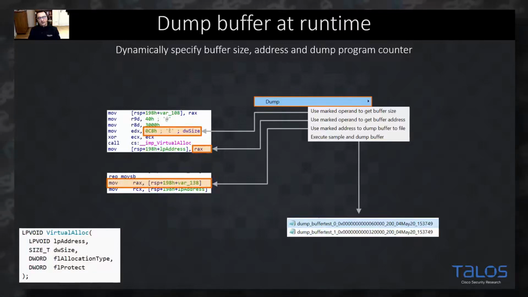Then you're looking in your disassembly where this buffer is filled with something you're interested in. You're marking the line and you pick the mark address to dump buffer to file menu point, and you are done. The only thing which is left is you have to execute the sample and dump the buffer. And of course, you can do that multiple times in the executable. So you can dump multiple buffers in one step.